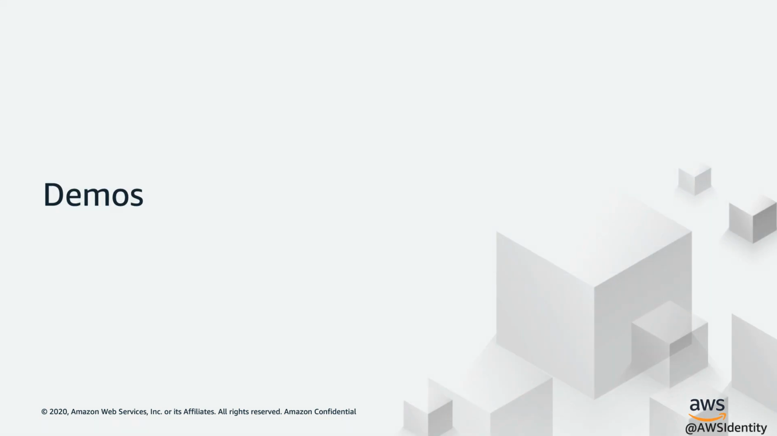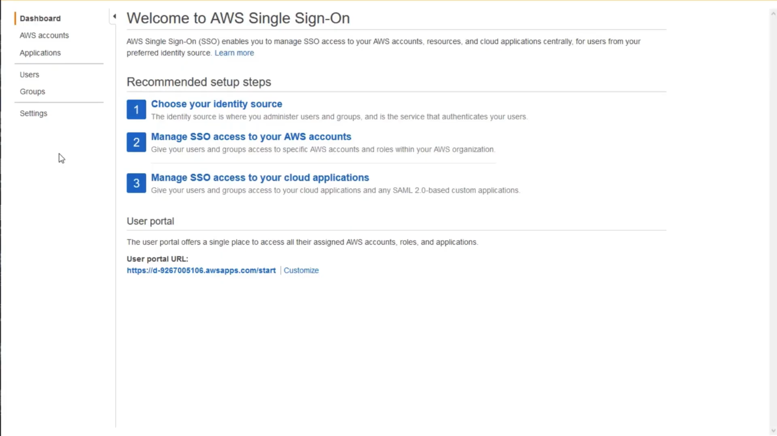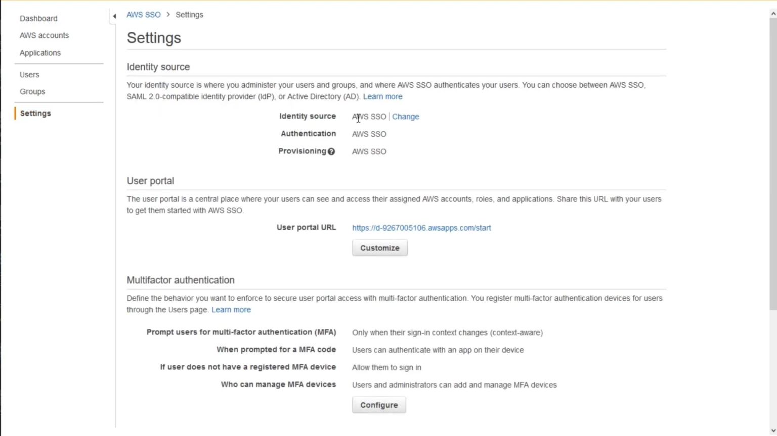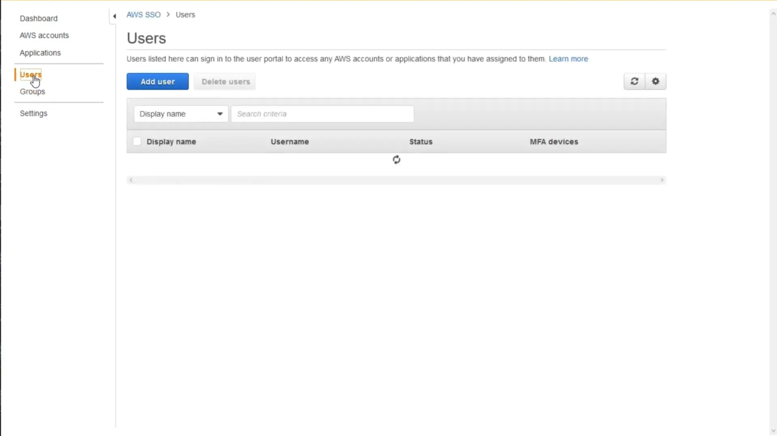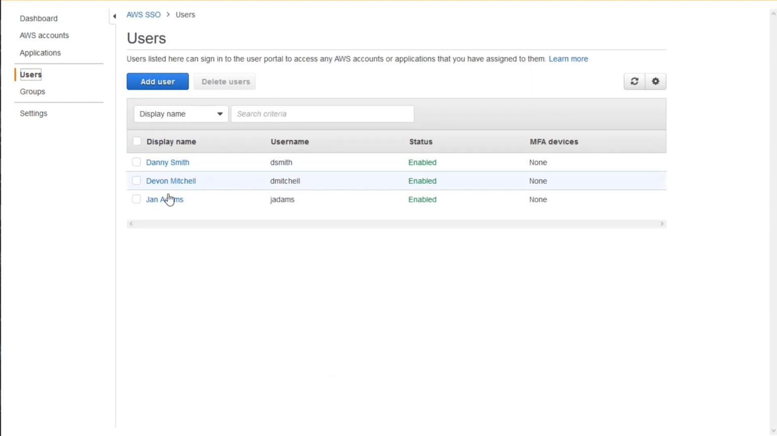Let's show how this appears to the AWS SSO administrator through some demonstrations. First, let's look at a simple case of using AWS SSO as your source of truth. I've signed into my AWS account and opened the AWS SSO console. In the settings page, I can see that my identity source is AWS SSO. When I go to the users page, you can see I already created some users. You can also see there is an add user button. This tells you that the source of truth is AWS SSO.